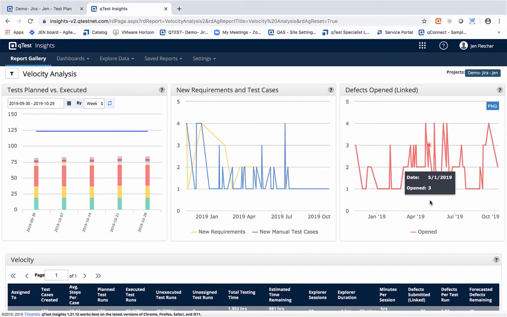The last chart that you have on the velocity analysis on the right-hand side are your defects, the defects that are being opened over time. Again, as a reminder and discussed in previous videos, if you see linked in parentheses, this is reminding you that your defects are not in qTest. They're actually being put into an ALM system. If in parentheses here you see that it says qTest, then this would refer to your defects being put into qTest.